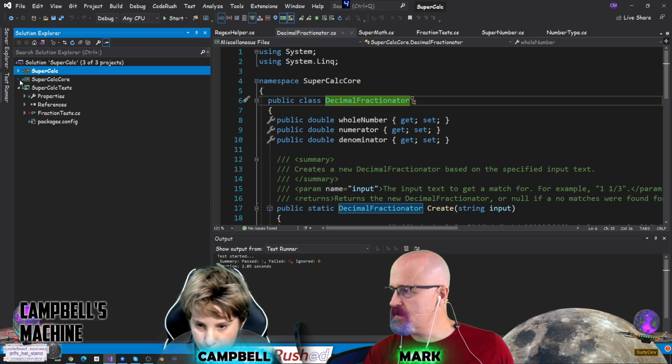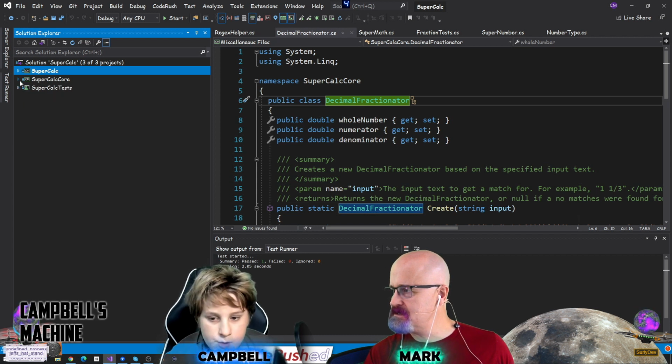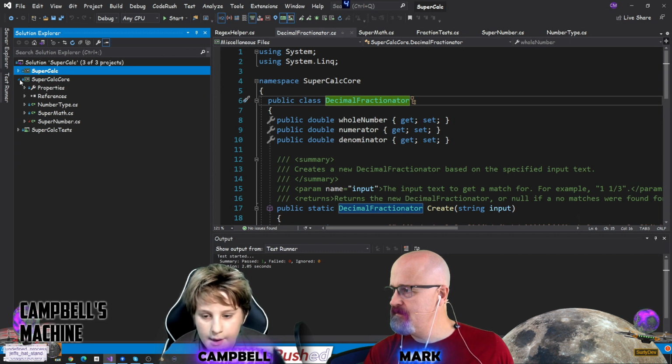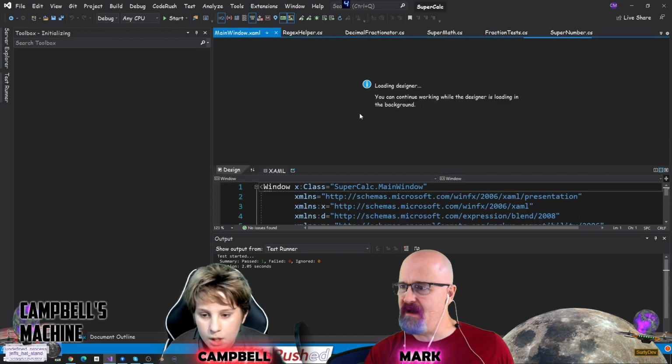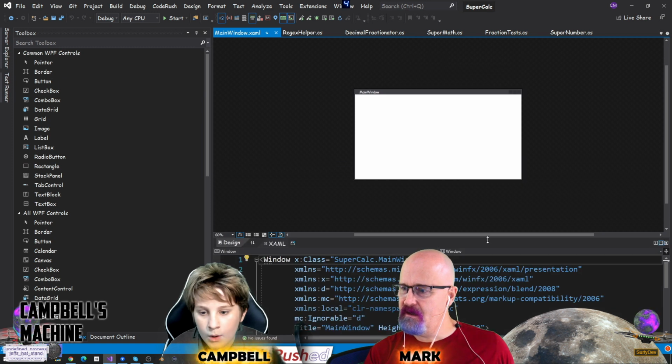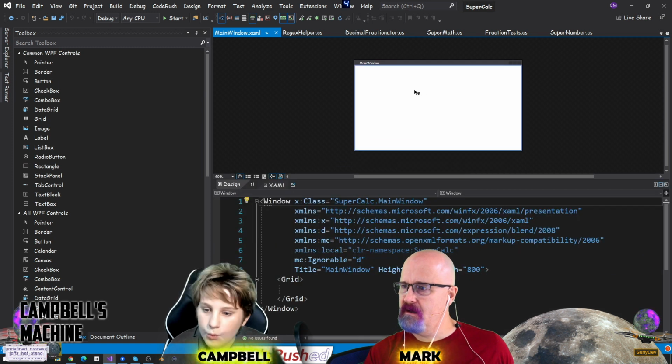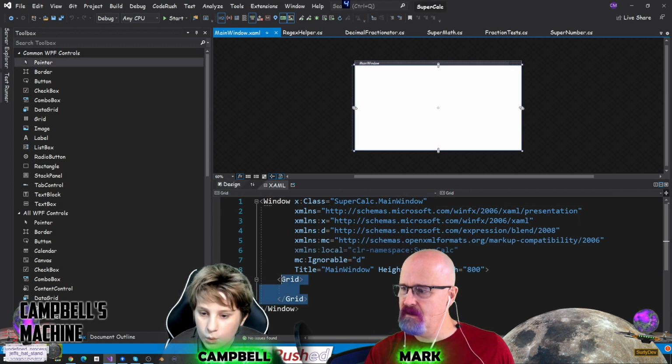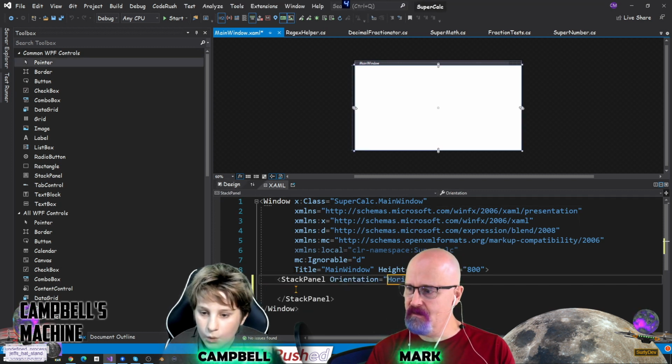we got SuperCalc Core, SuperCalc Test. We don't have, oh, here it is right here. This is our WPF application. So what we can do is create, I think we can create some interface pretty quickly here. I'm going to change this to a stack panel and we'll make it vertical.